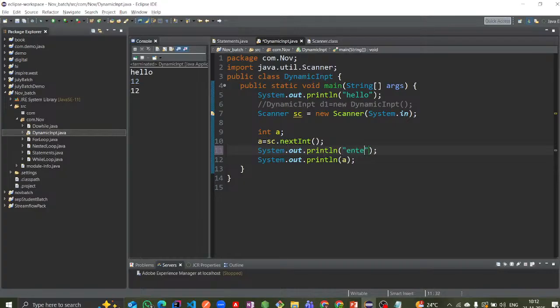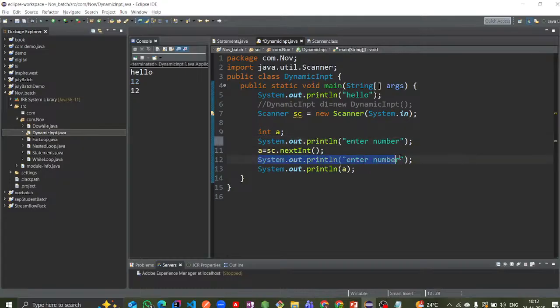of enter number. That means you are indicating, suppose you are aware of the C language or the Python language, then you can understand. In C or Python, you write one statement before the input, like enter a number, or printf enter a number in C. Like that in Java also, you have to intimate the user what to enter, right?